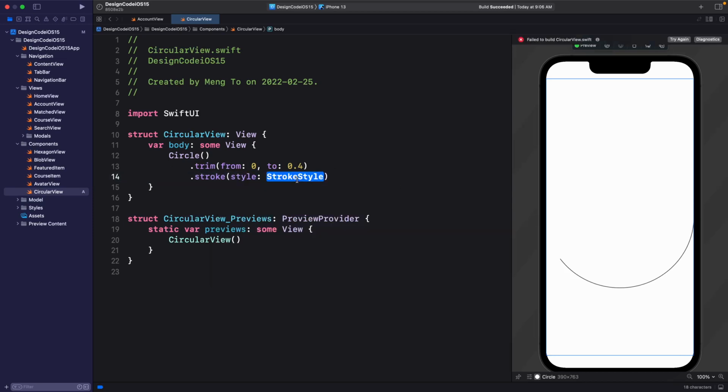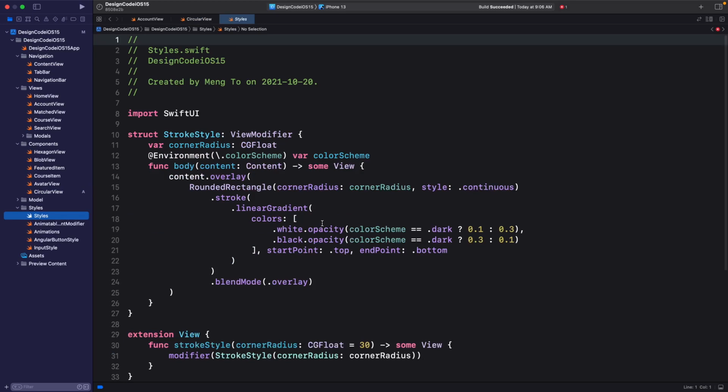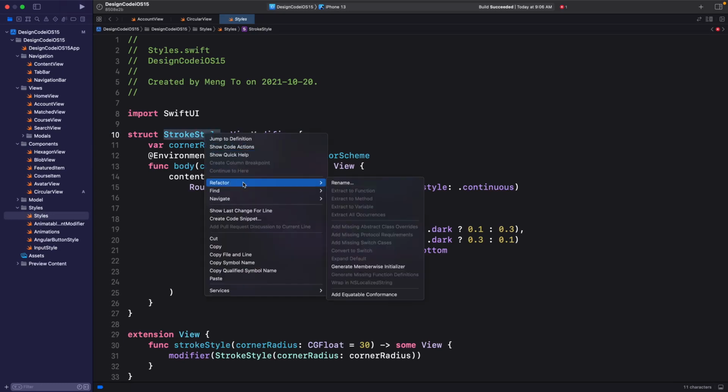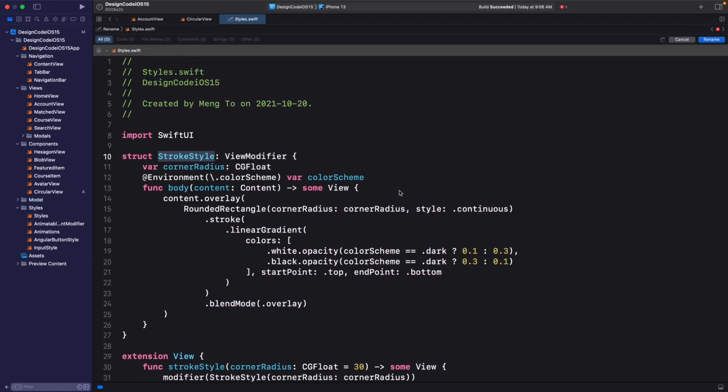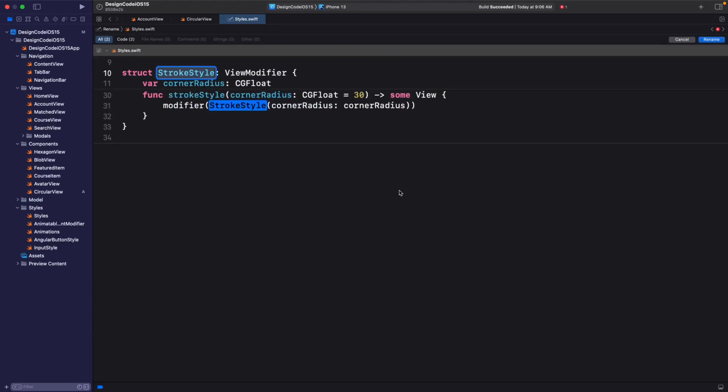Now here we have something called a stroke style, but the thing is, and this will happen when you work with names, it's going to conflict with the native framework. So I'm going to go to the styles file, and here I can see that I have a name that says stroke style. There's a neat feature in Xcode that allows you to refactor effortlessly. So right click on that, click on refactor, rename. It's going to show all instances of that name across all the files.